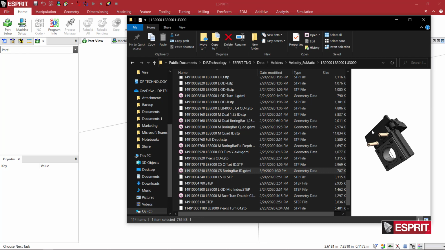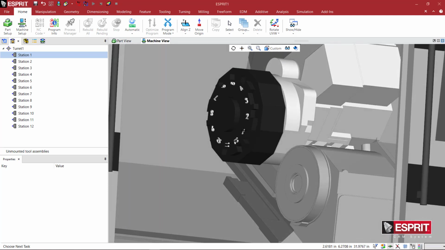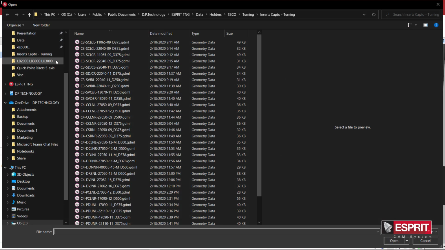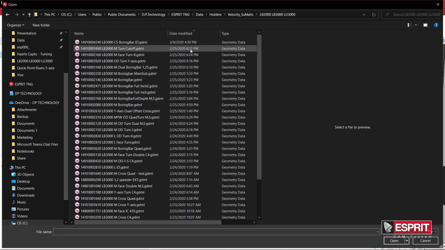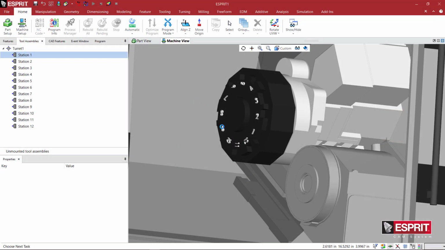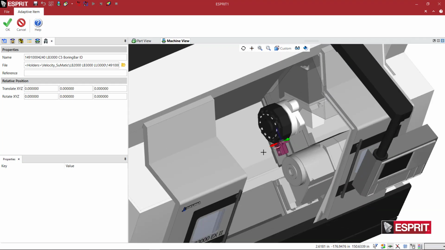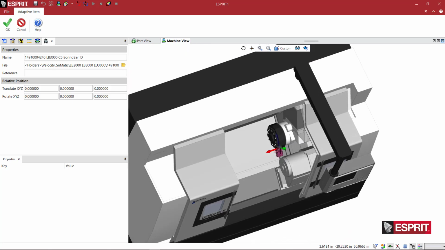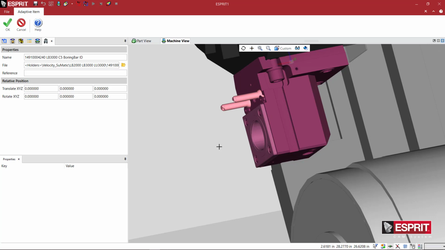Let's see what it looks like on the machine. Okay, we have our machine, and we're going to go ahead and place the holder on the turret. So we're going to come to our tool assemblies tab, and we're going to right click on any of the stations and say add adaptive item. So here I'll go to the folder which I just created, and here we go. When I double click it, it's going to appear on the station that I wanted to add it to. And if I zoom out, you can see the red vector is pointing toward the main spindle. The blue, it's kind of hard to see, but it's up in there, going up into the turret.